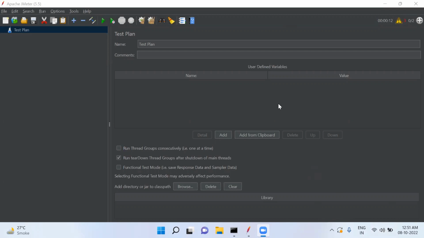JMeter is mainly used for performance testing and load testing. We can put load by adding a number of users, and we can increase the number of users by creating threads. In JMeter, the thread group represents the number of users for the request. We can test the performance of any application if we put the load of real users, and using thread groups in JMeter, we can simulate the number of users for testing purposes.